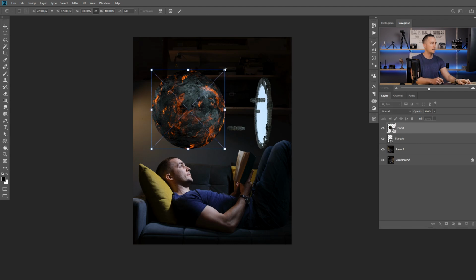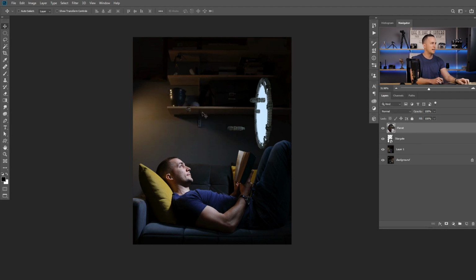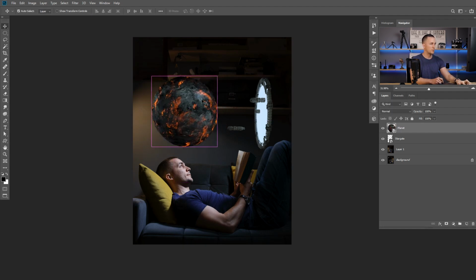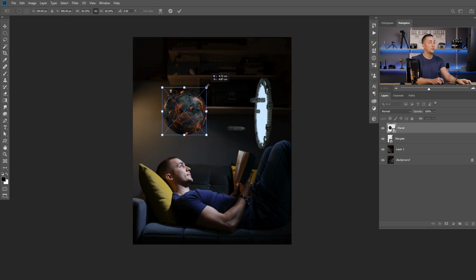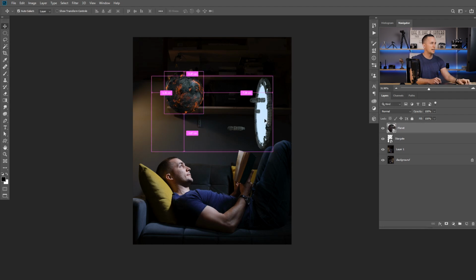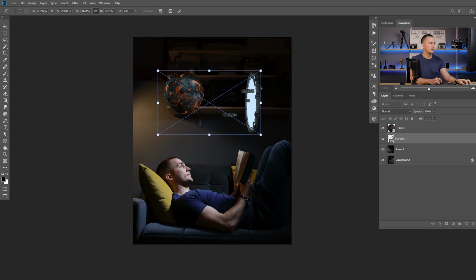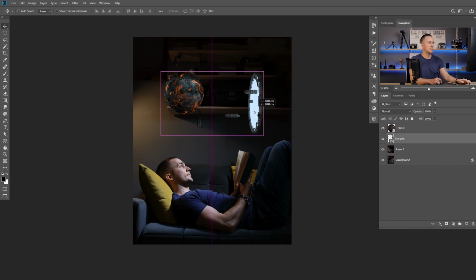So I can make this planet really small, and then I decide, oh, now it's too small, maybe I want a little bit bigger. I will not lose the quality at all. So that's a really cool benefit of smart objects. So maybe I will have the planet like this. I can always change the size. Stargate maybe here and a little bit smaller, so something like this.